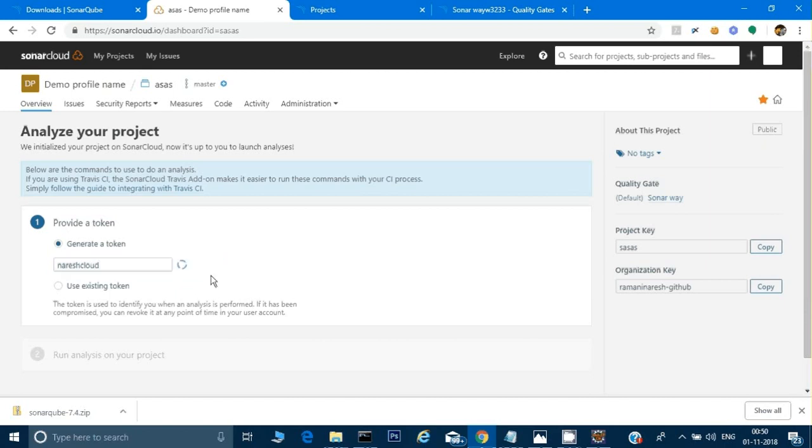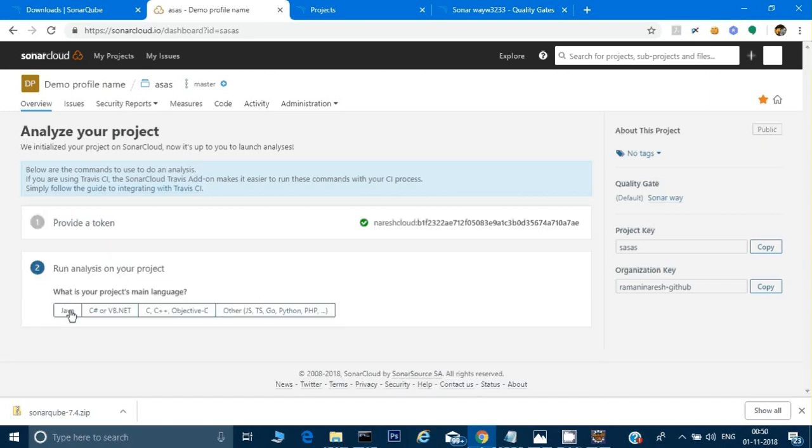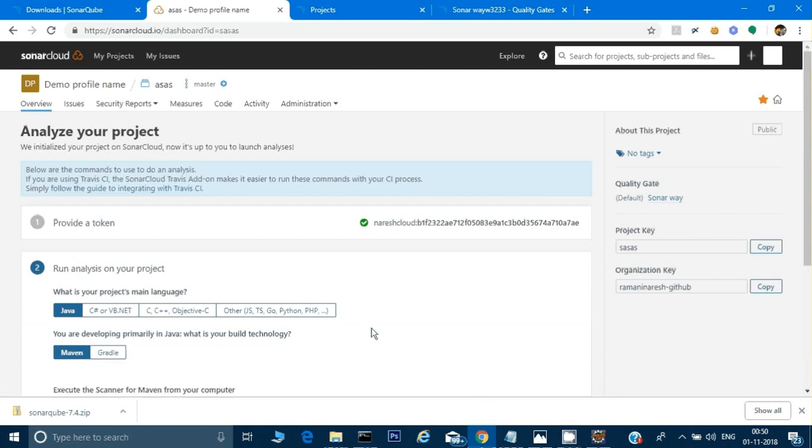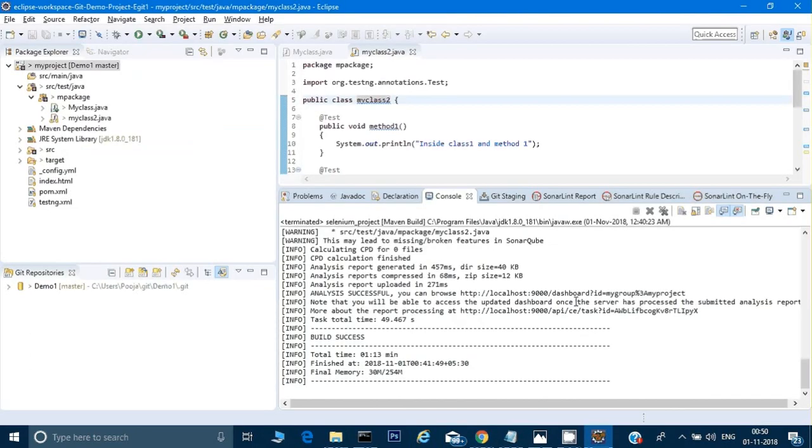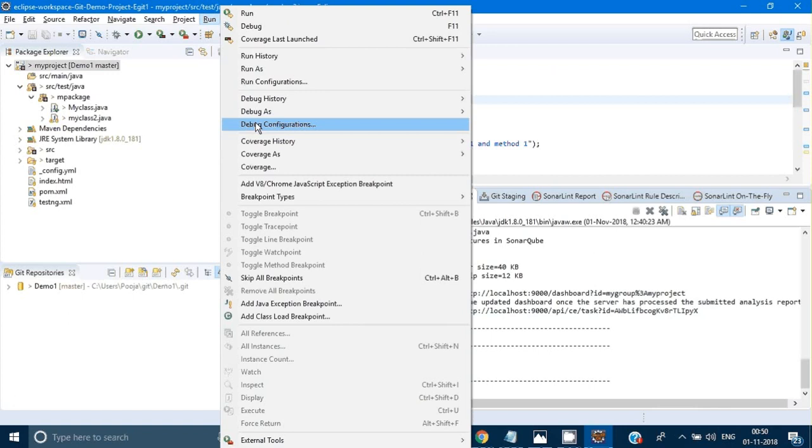Okay, then generate, continue, Java, Maven. So it has given me these keys. So I have to type these: mvn sonar:sonar -D sonar.projectKey, -D organization, and then this URL and this key. That's it. And the same way I have to run it from here. And once I run it from here, let me just show you.